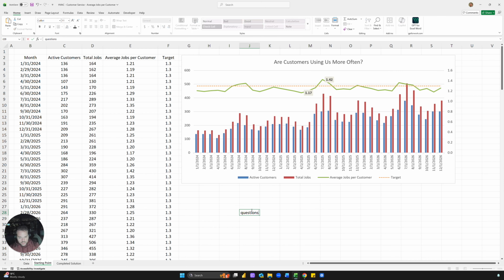But yeah, so that's how you calculate this. Pretty straightforward if you have the data.